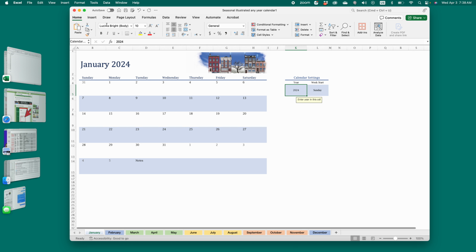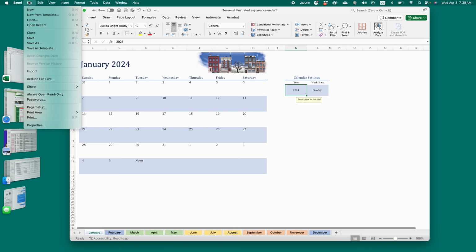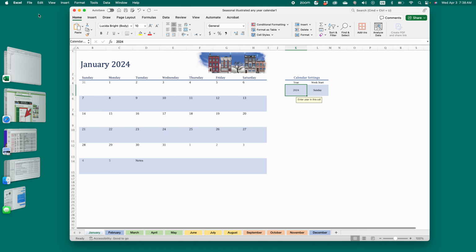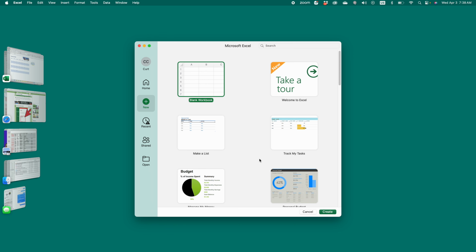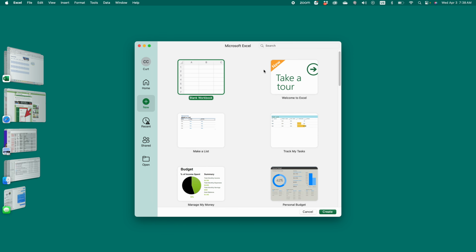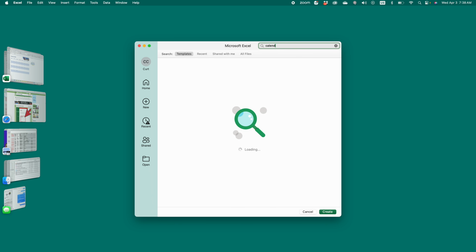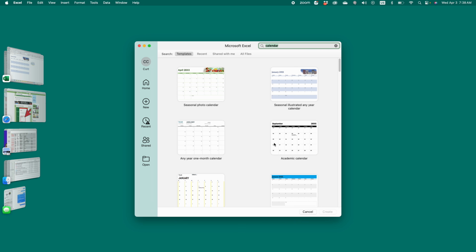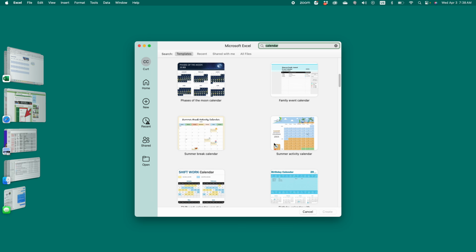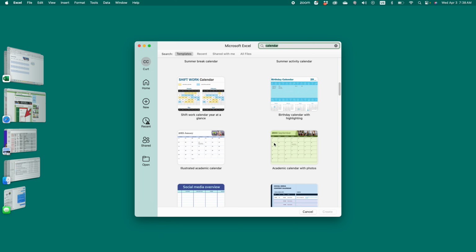All you do is you open Microsoft Excel, okay? Then you go to File, New from Template. And then you're going to look, they have all these pre-made templates. You're going to look for the calendar one, so search calendar. And you'll see there's a bunch of different types of calendars that you can choose from.